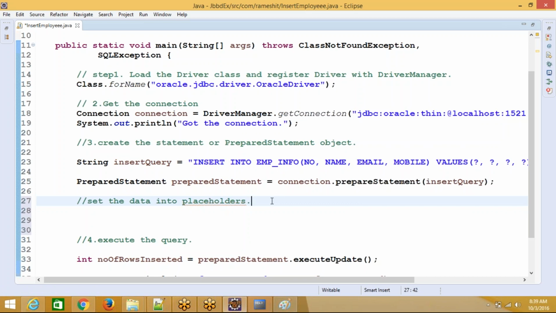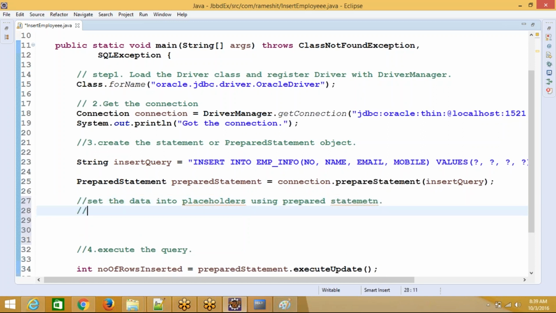How to set the data into the placeholder? Set the data into the placeholder using a prepared statement. Next, the theory I'm writing: to set the data into the placeholder, we are using setXXX methods.